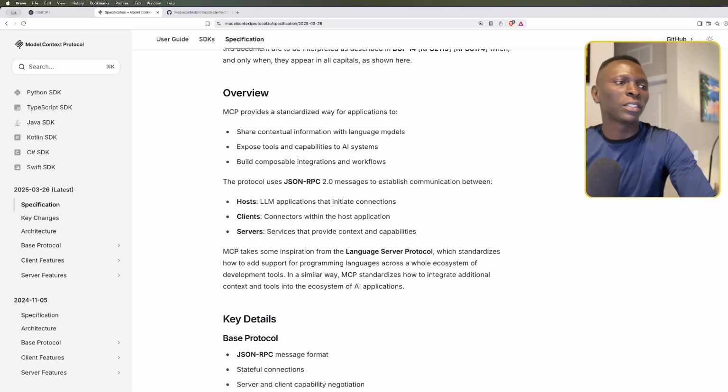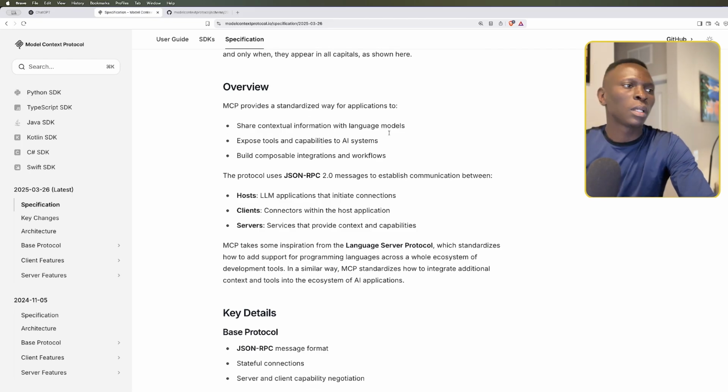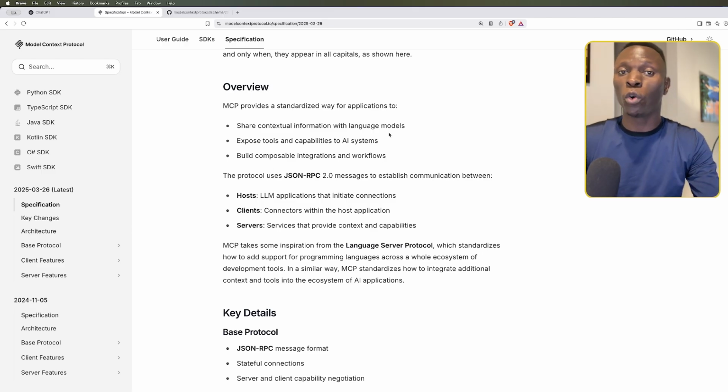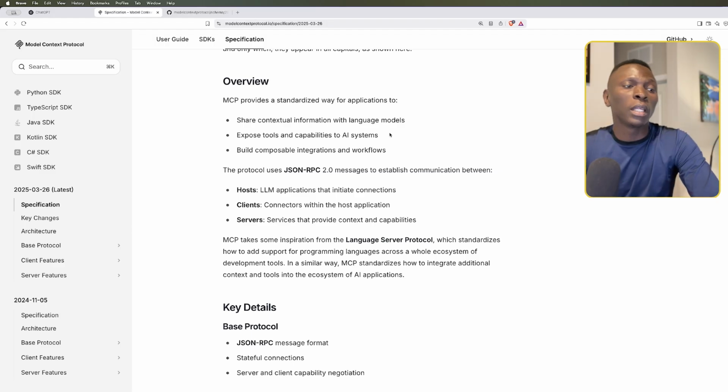MCP provides a standardized way for applications to share contextual information with language models. By contextual information, we mean, in the case of investors, you can trade with your voice or with text instead of leaving your bed at 4 a.m. In the context of managing the temperature of your room when you are out at work, you don't have to use your phone at work. You may get in trouble. You can just speak to the LLM.